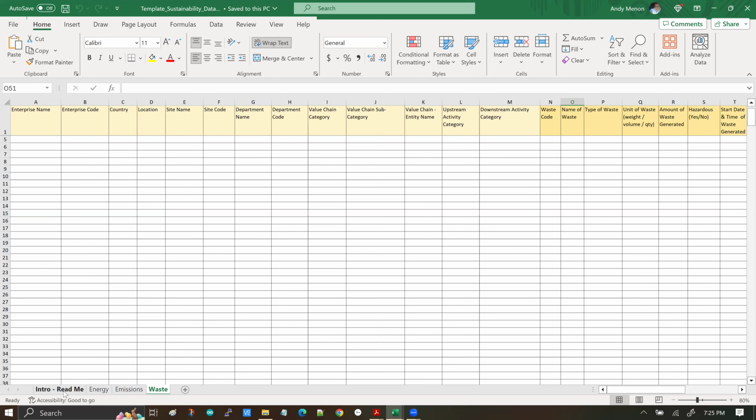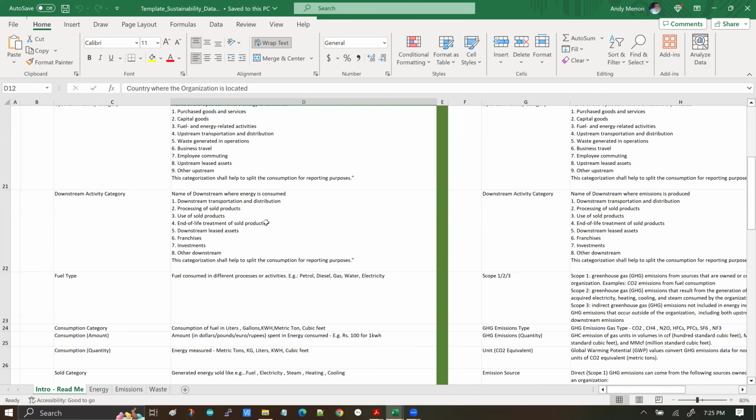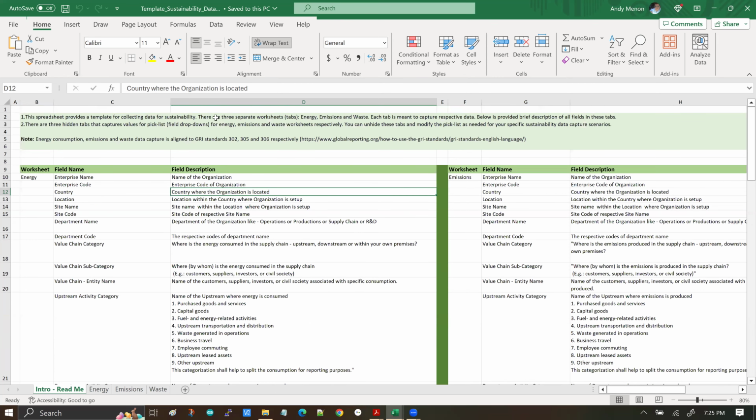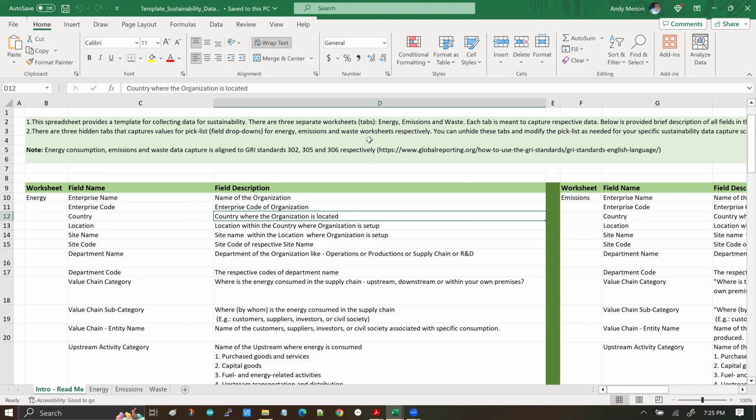If you go back into the README, and if I magnify this a little bit and bring this up, it shows you the standards based on which this data was gathered, right? And therefore, the data is pretty organized and pretty identical across the tabs.